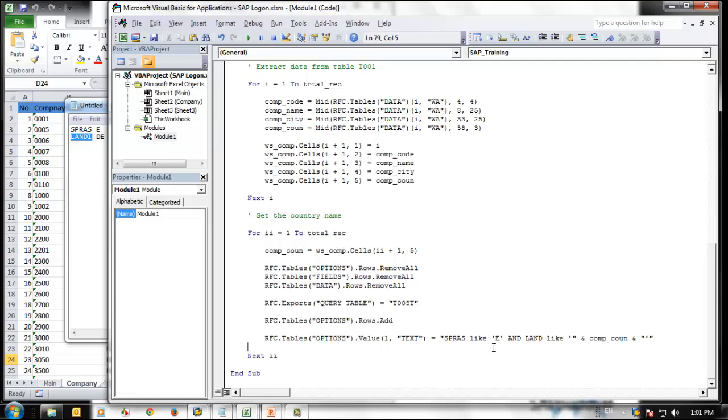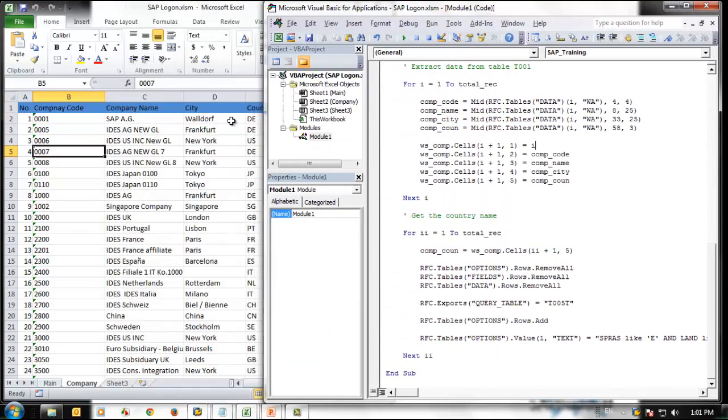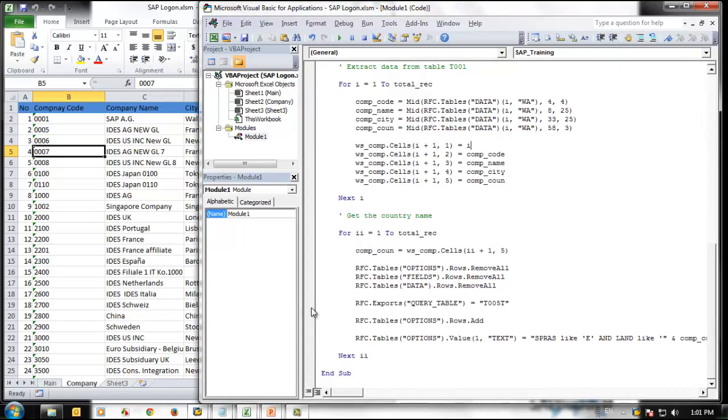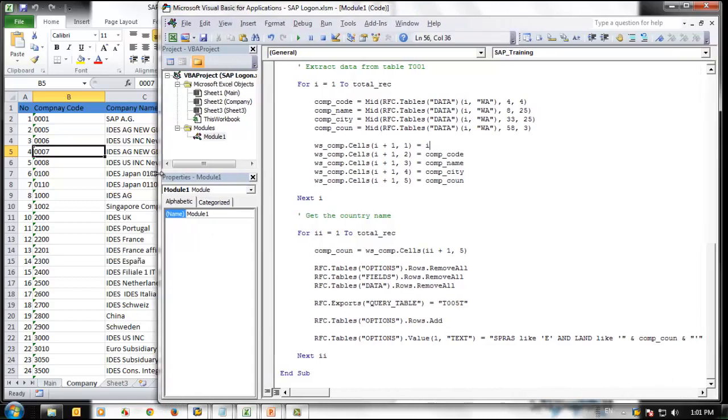So it's a very small piece of code which you need to write, and you can combine this variable. Whenever you run, this variable can change based on the input coming from your Excel sheet. That is our objective: to take the country as input from Excel, use that input in our function module and get the result. Now let us get the result.